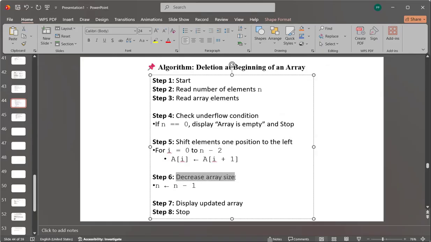After that, we have to decrease the size, as we are deleting an element. That means earlier it was 5 elements. Now once you have deleted one element, it will become 4. That's why we are decreasing n by one only, and then we have to display the array as well. Now let's check out how we can write a simple program in C language.